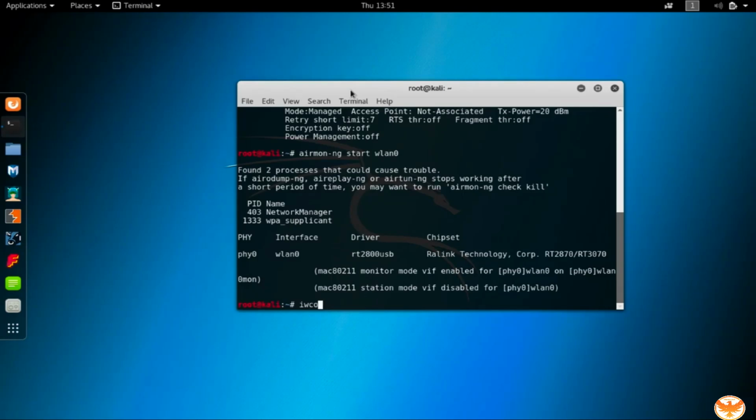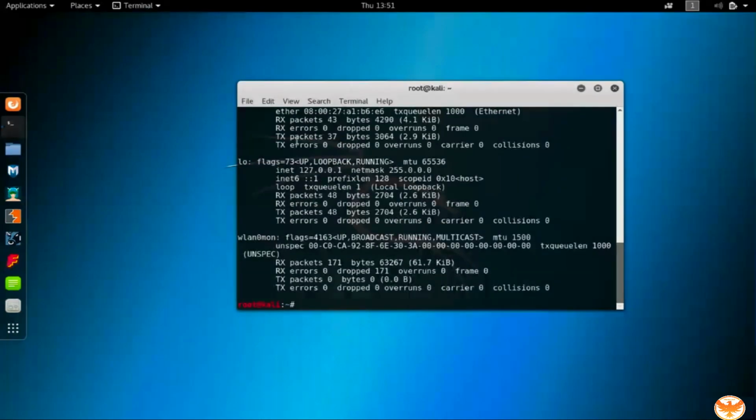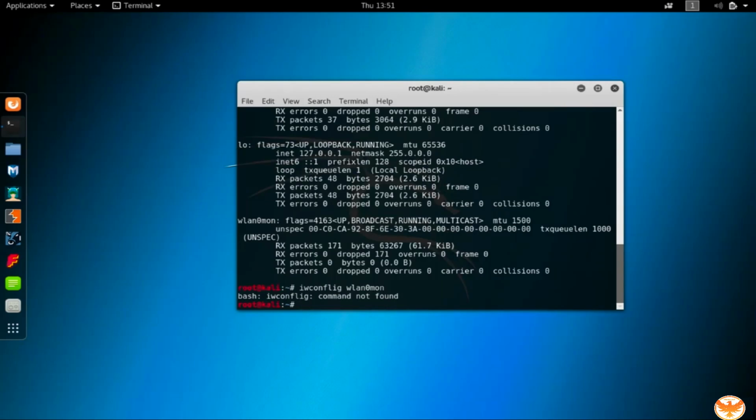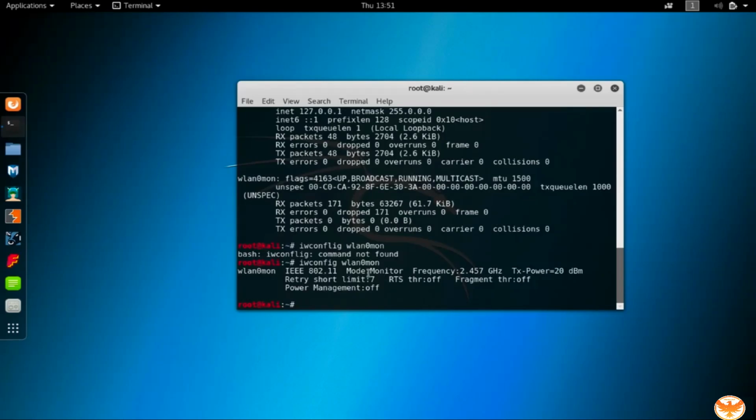If I run iwconfig wlan0 right now, it will show me. If I just run ifconfig, it will be enough, because I will see wlan0mon. Of course, you can confirm it by running iwconfig wlan0mon. Okay, so as you can see, now I'm in monitor mode.